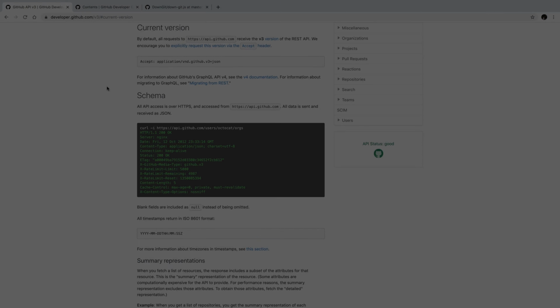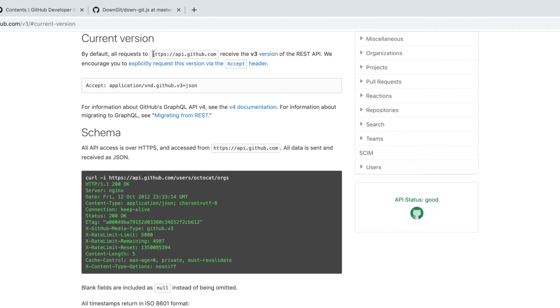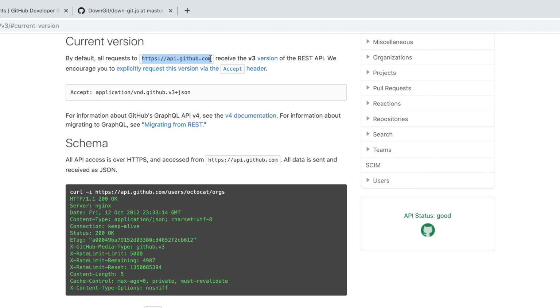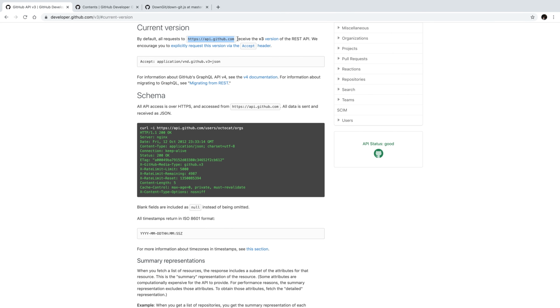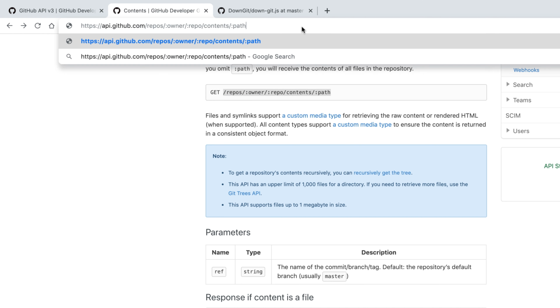So let's head over to the documentation for version 3 of GitHub's REST API. In the overview, we find that api.github.com is the base URL that we'll need to use. So we'll copy that, and we're interested in getting content from a file or folder in a repo, which is going to lead us to this next endpoint. So we'll paste in the base URL that we just copied. Then we'll grab this template and append it to the base URL. Now all we need to do is replace the placeholders.